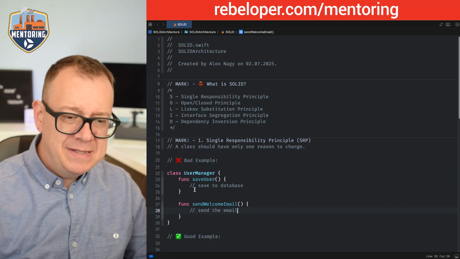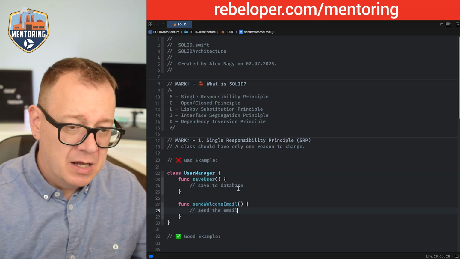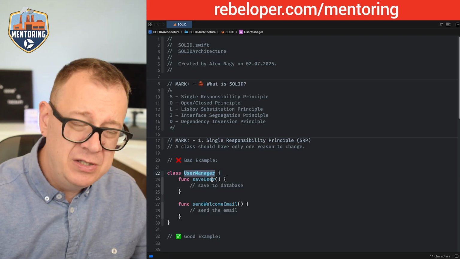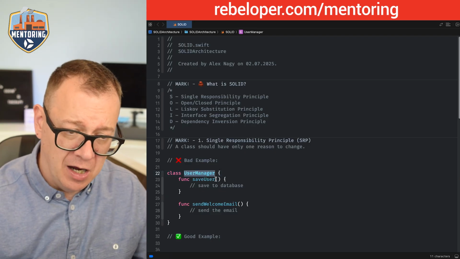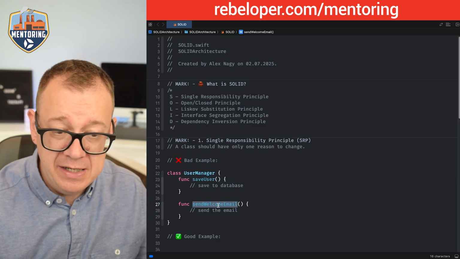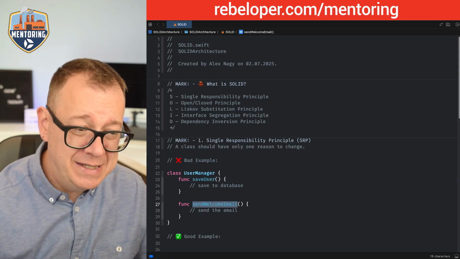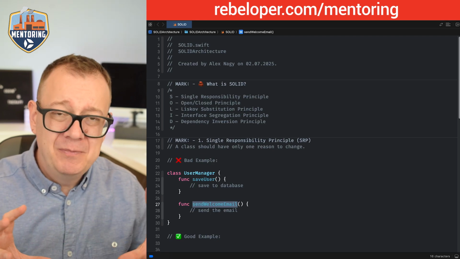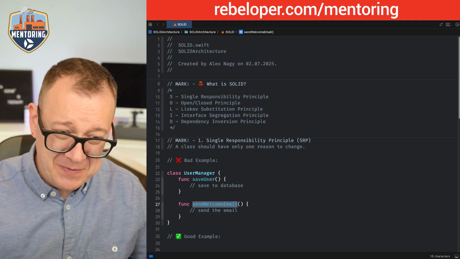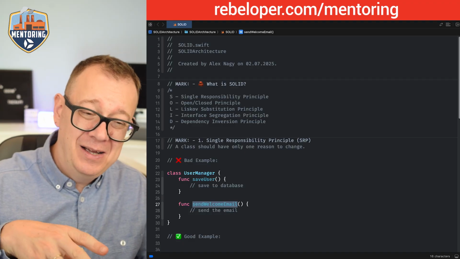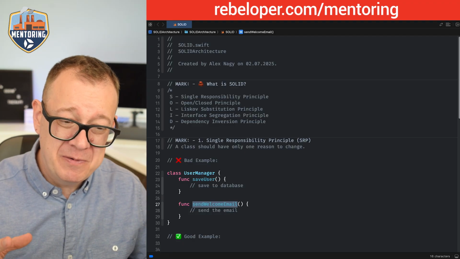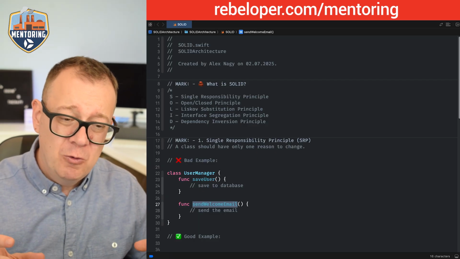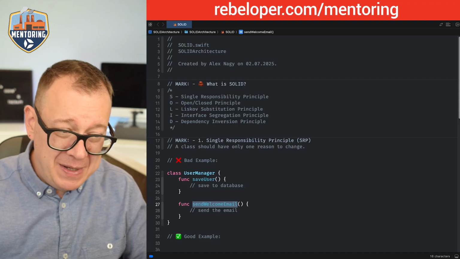Okay, at this stage, this might look really harmless, like we are talking about a user, and this is a user manager class, so it manages user stuff, saving the user, sending a welcome email. Now, why is this bad? Well, first of all, this is taking on too much responsibility. The first rule, single responsibility principle, means that a class or a struct should take on one single responsibility.